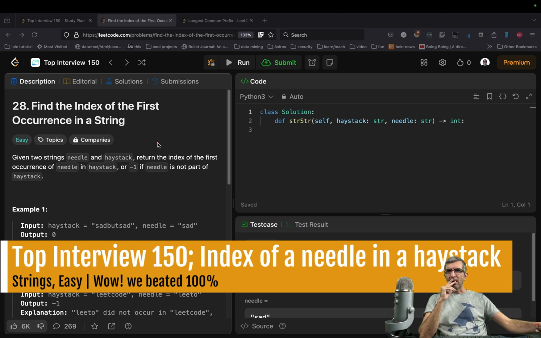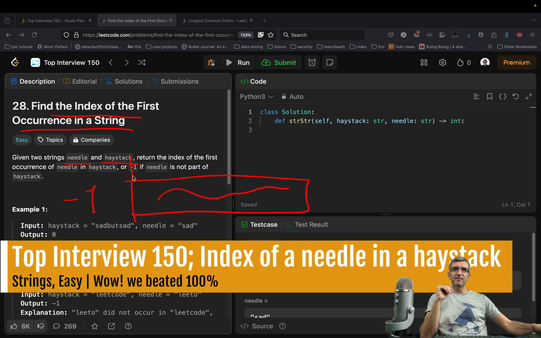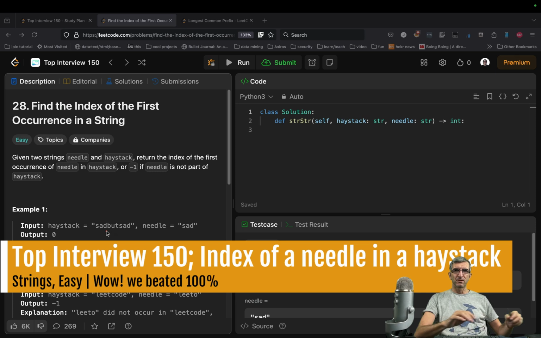Anyway, find the index of the first occurrence in a string. Given two strings, needle and haystack, return the index of the first occurrence of needle in haystack, or minus one if needle is not part of haystack. Because if this is your haystack and this is your needle and it's here, you have to return zero. So minus one because of that.